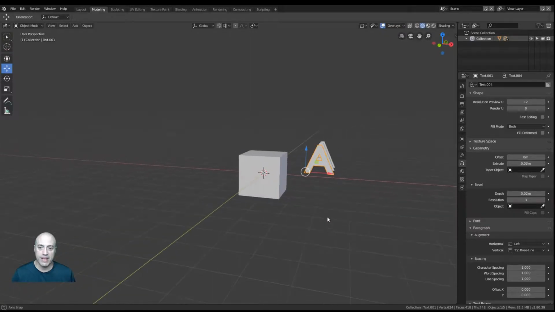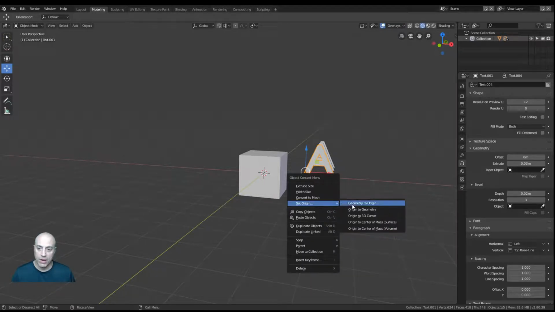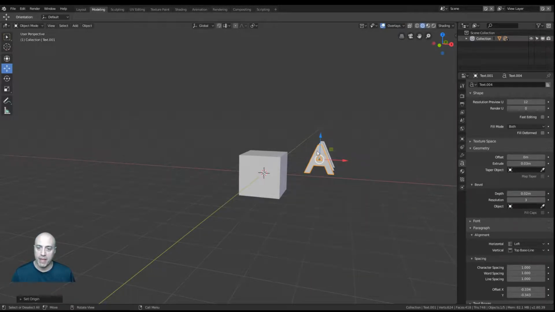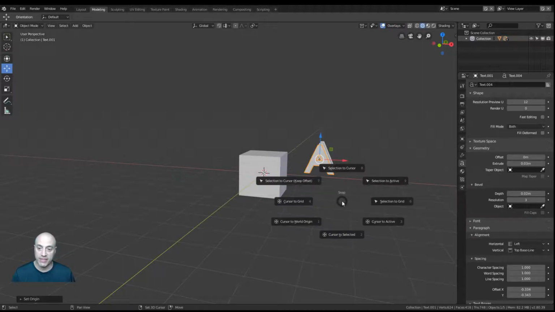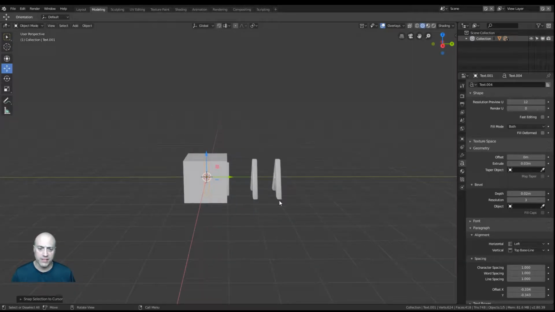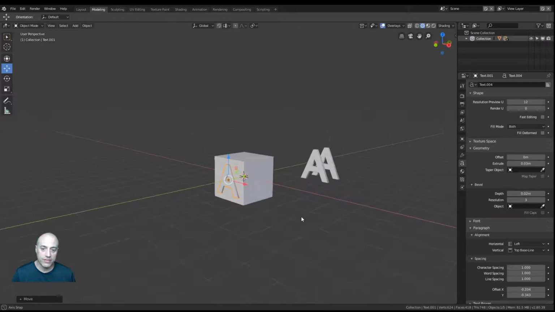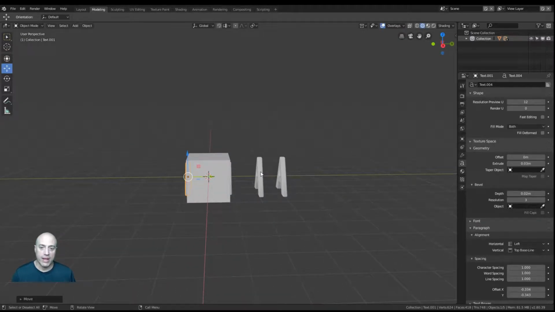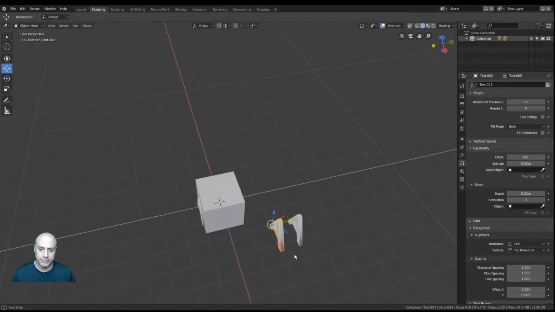So we're going to do that same exact thing with this one. A, right click, origin to center of mass, Shift S, selection to cursor. This time we're going to do G, Y again, this time -1 to get it on the other side. And that's looking pretty symmetrical. So now we have this one.